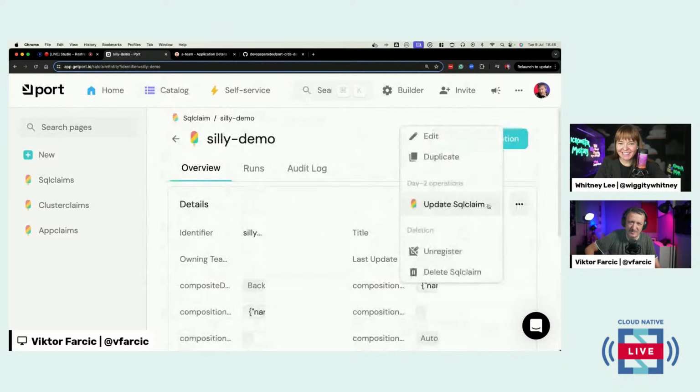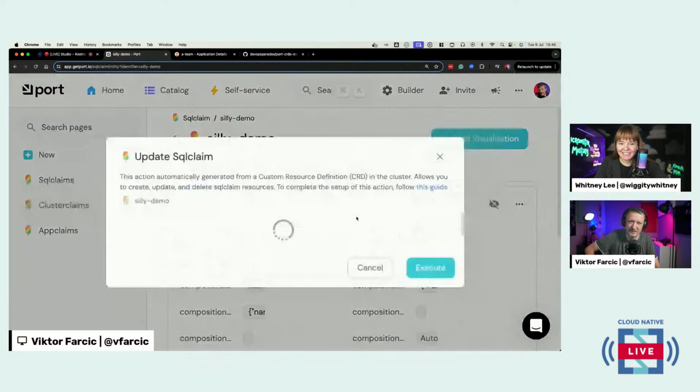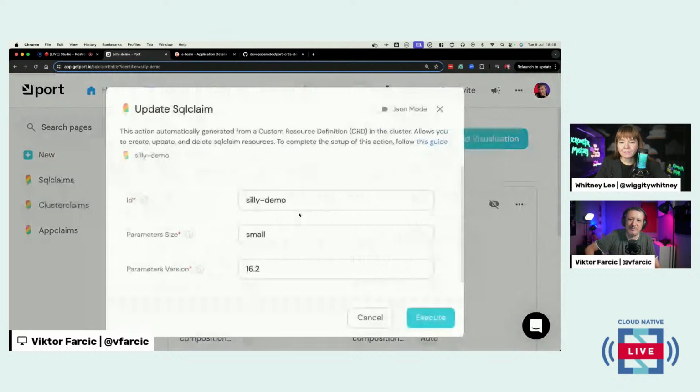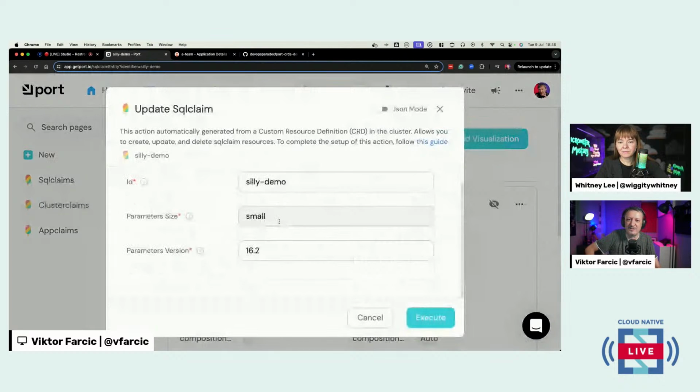Now you can update, for example, and say, I don't want it to be small, it could be medium. And if I click execute, then the process is always the same. I won't click, it doesn't matter. But if I would click execute, it would again do the same thing: go to Git, update the file, Argo CD detects it, puts it to a cluster, Crossplane does whatever needs to be done to make it happen.